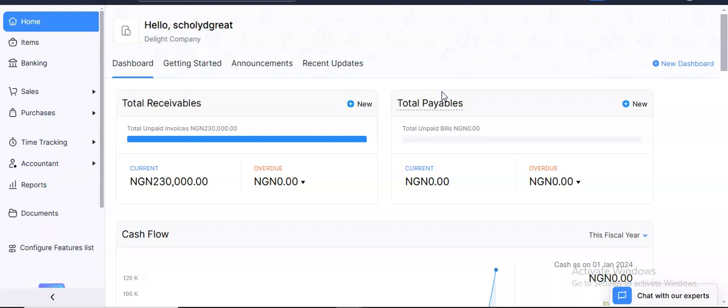Then another thing you have to understand is that this software is not entirely a free account, but you can use the free version to do as much as possible. Okay? Then the only restriction you're going to have is if you have multiple pupils, like more than 300 pupils.